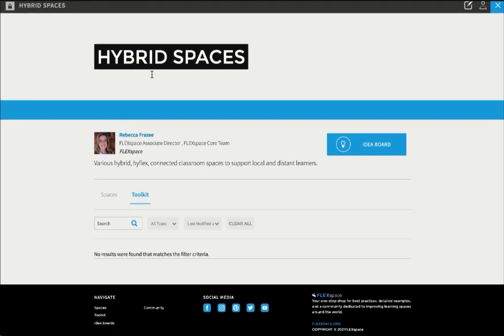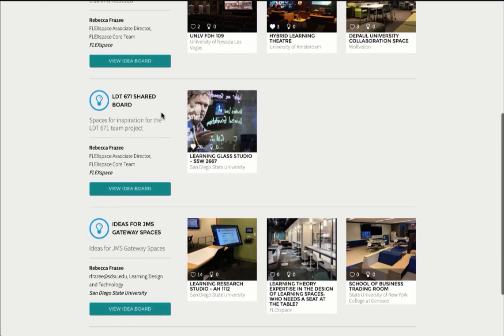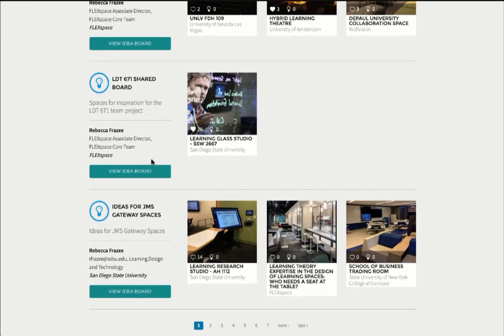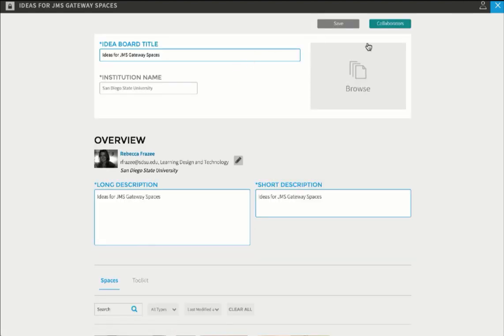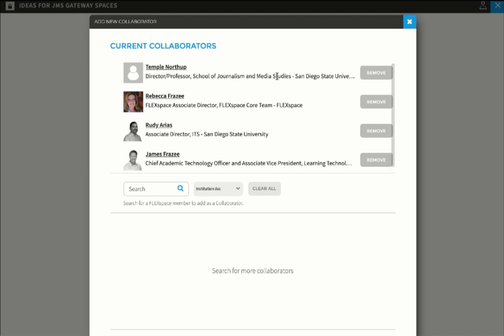So you can create idea boards to, let's say you're creating a space, or you're helping somebody on your campus to design a space or get ideas on what is possible. You can create an idea board and add collaborators to it. So for instance, in this idea board, working with JMS Gateway Building, I created an idea board and I added collaborators to it. So now people from my university at San Diego State, and perhaps a campus-based partner, I can put that person on this idea board.